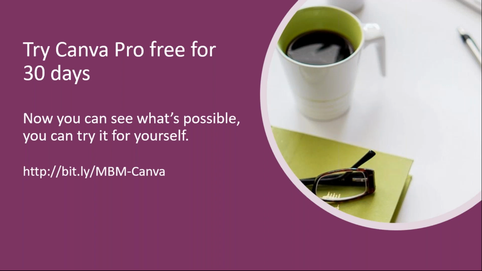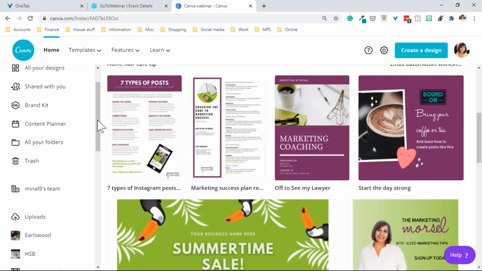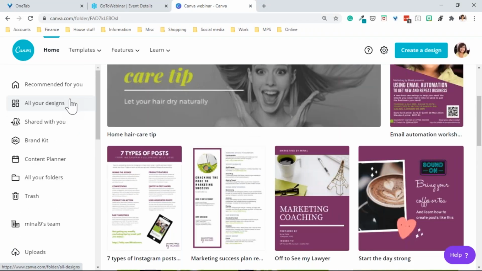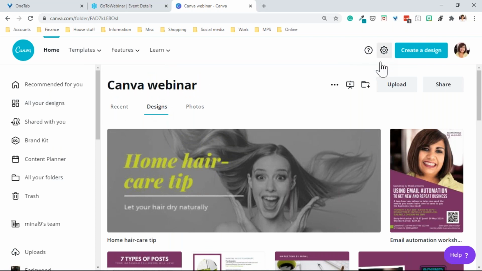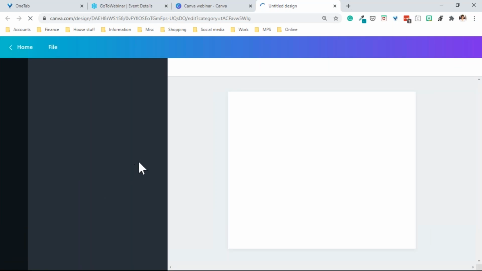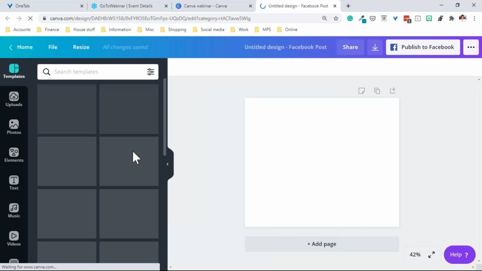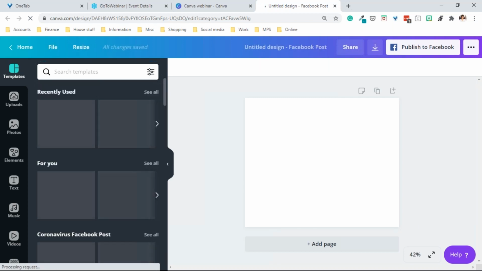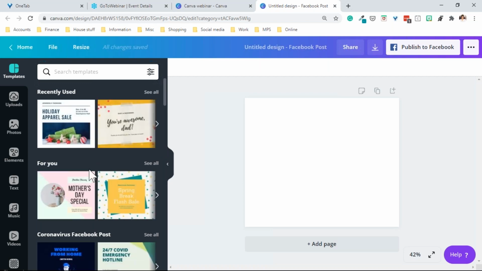Yes, so Lorna's just asked if I can help identify colours within a design to add them to a brand palette. Yes, I will quickly go back to my Canva account. So if, let's just do create design, Facebook post, let's apply a template. Oh, my laptop's really struggling now.